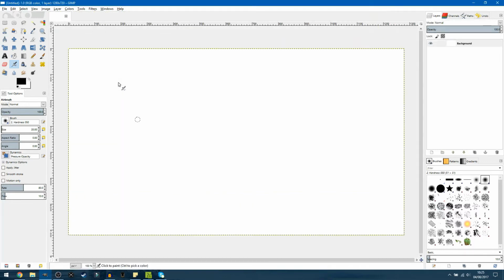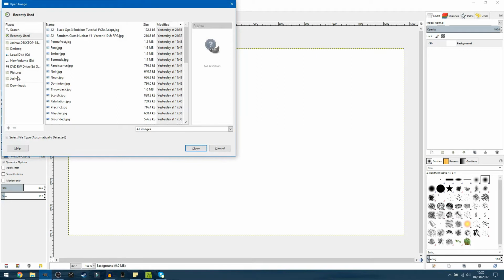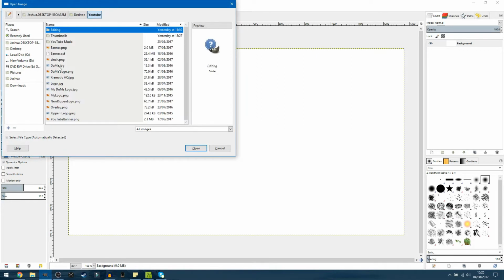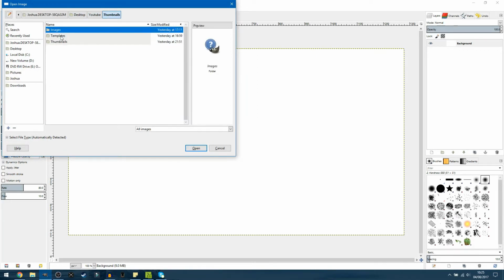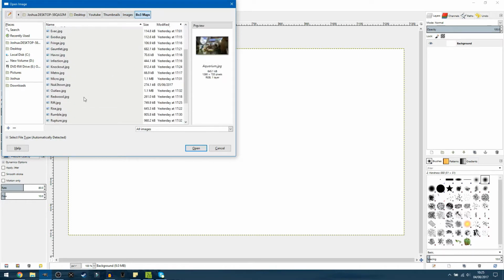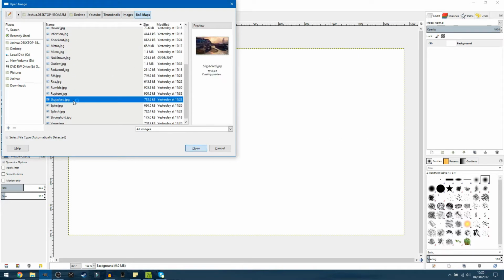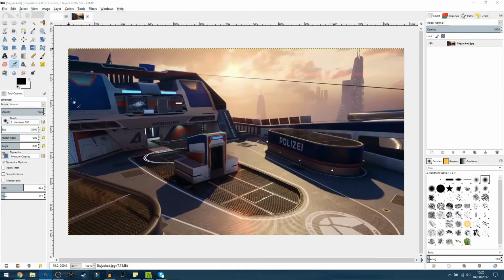So the next thing I'll do when I'm getting a thumbnail is I'll look for, say I'm playing on Fringe on Black Ops 3, I'll get a Fringe image and put it on the screen. I have a whole folder full of the Black Ops 3 maps and the Infinite Warfare maps somewhere in my YouTube folder under thumbnails and images. Here we go, Black Ops 3 maps. So I have all of these. Let's go Skyjacked. So just open that and there we go, bang.